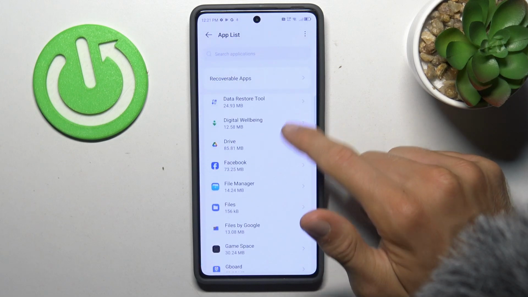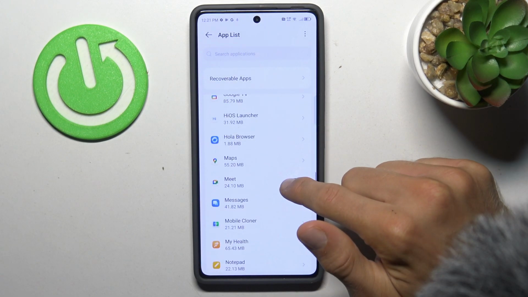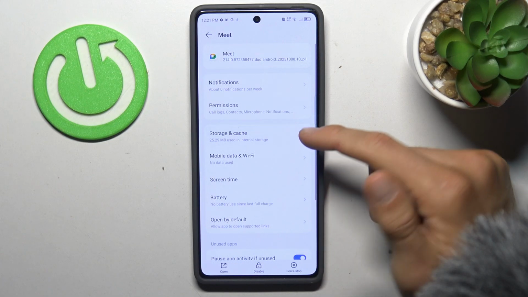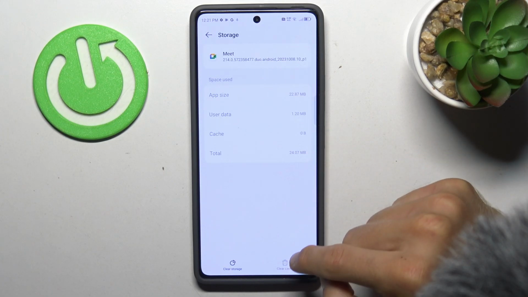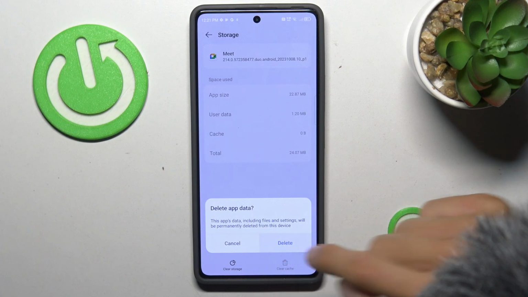But I don't have any storage there, maybe I find something else like Meet. And there storage and cache, and to clear only cache we press clear cache and we clear it, but to clear all storage click on clear storage and confirm by delete.